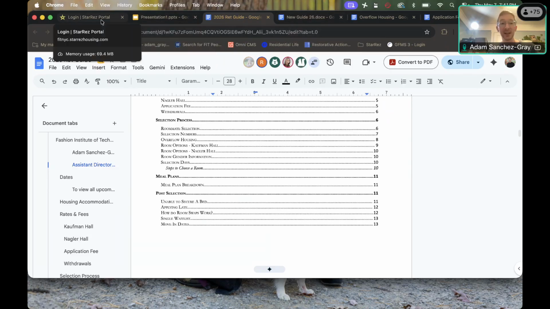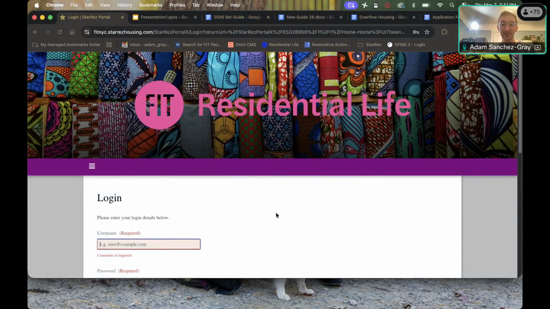So, okay, let's get into what I'm sure everybody is curious about. So the housing application itself. You will go into your My FIT and then you'll click on the housing card and it'll bring you right into here.